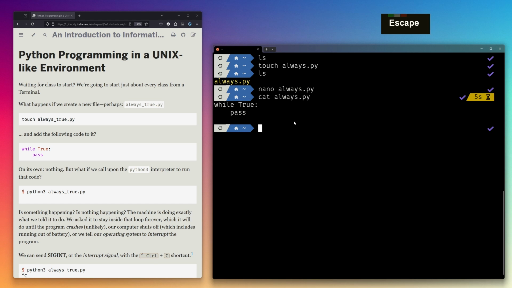But that brings us to something else, which is this thing called Python. So if touch creates a file, nano edits a file, and cat concatenates the contents of a file out to the terminal, what does Python do? Python is something called an interpreter. What Python does is it takes a description of a program and it actually interprets that and runs it on our computer. So if I do python3 always.py, oh, well, what's happening?